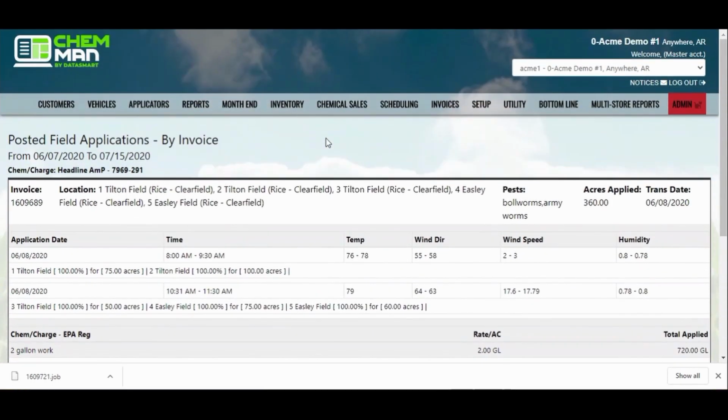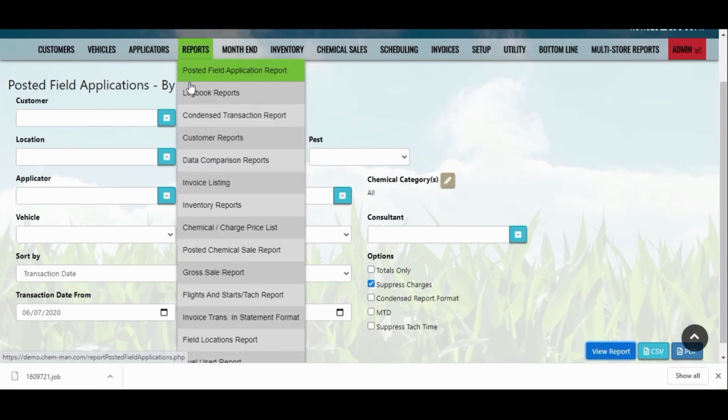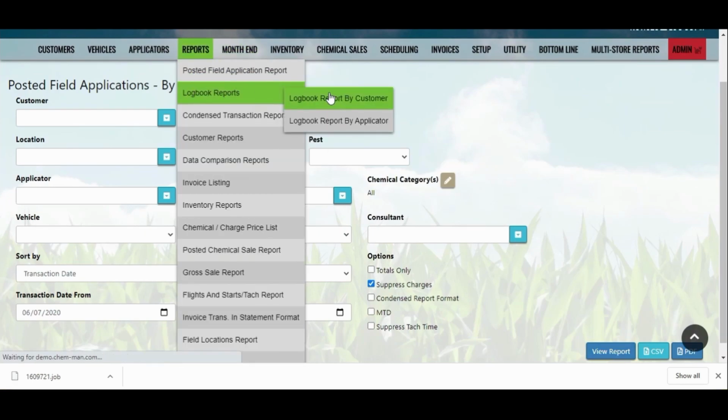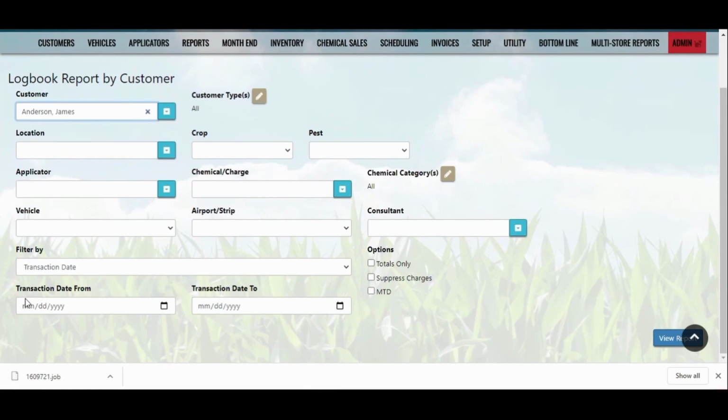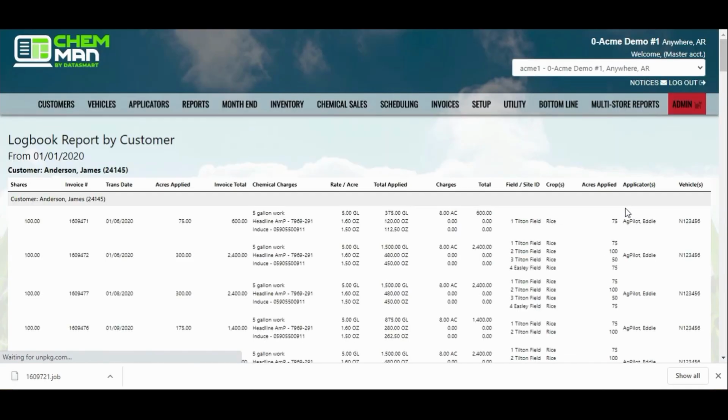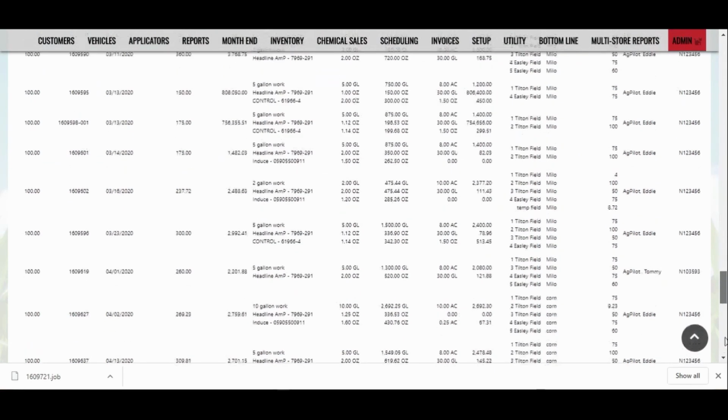Now, a really great customer report is logbook by customer. We've got a lot more reports coming. But if I put Mr. Anderson right here, and he just wanted to see all of his work from the beginning of the year, so I'll just put 01/2020 and click on View Report. You can come in there and see all the work in a nice report format. It has your invoice information, your date, your acres, your invoice total, all the chemicals, all the fields, the applicator, all that information, along with totals at the bottom. So your grower will love that information.